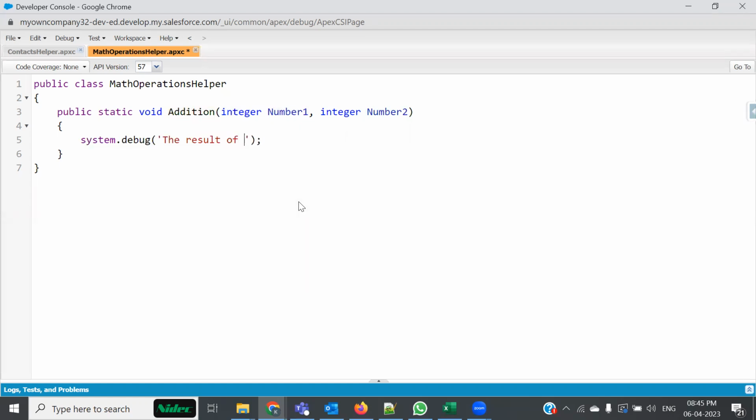The result of addition equals to plus what I wanted. Because I wanted to perform the addition, so I have taken a bracket. Number one, sorry, plus what? Num2, number 2. So first this operation is going to be performed, and whatever result is generated is going to be printed. All right. So that was about addition.